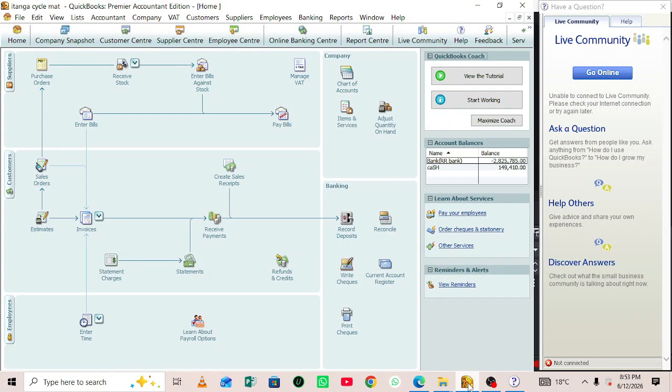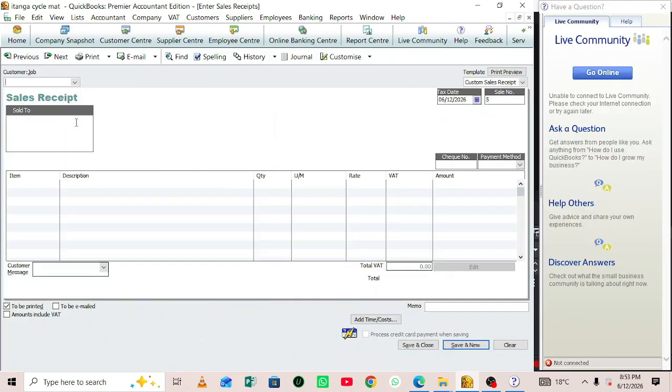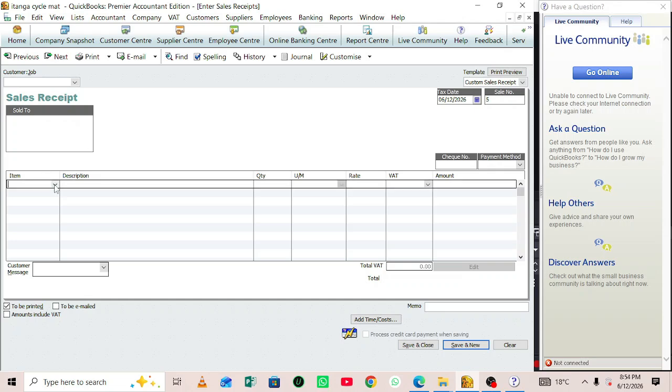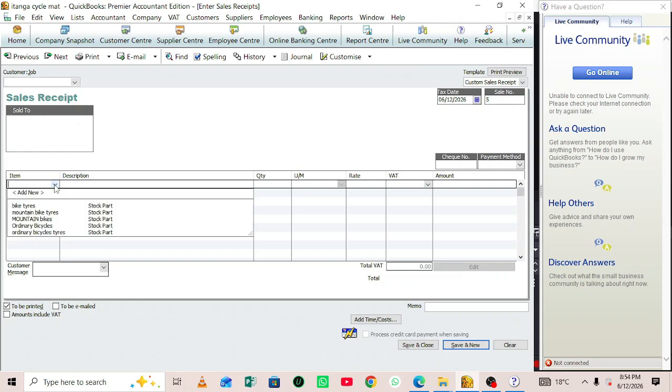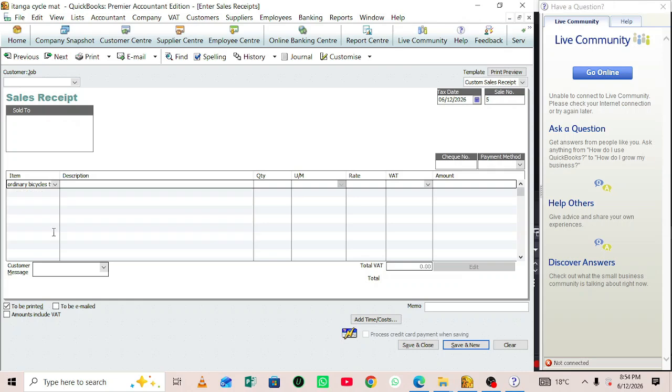To record cash transactions paid by cash, we come to the QuickBooks homepage. Then we click on Create Sales Receipt. In our transaction, we don't have the customer who bought these bicycle tires, so the customer or the job, we leave it blank. Then we select our item, and the item that was sold was ordinary bicycle tires. So we select ordinary bicycle tires. Then the quantity that was sold was 100. We remember to change the VAT to exempt.